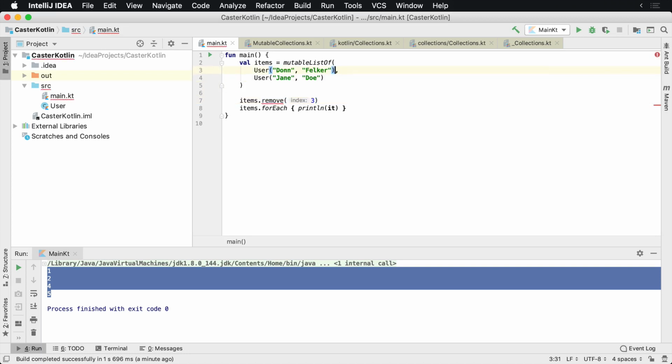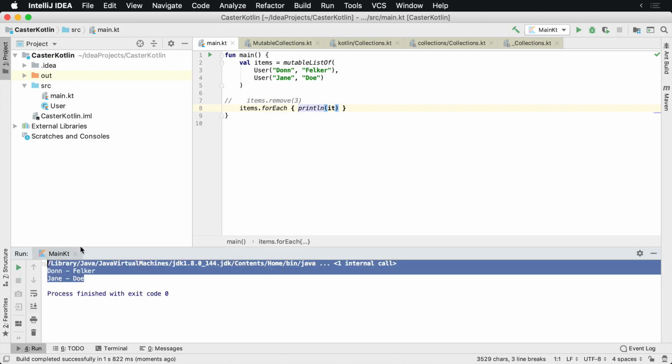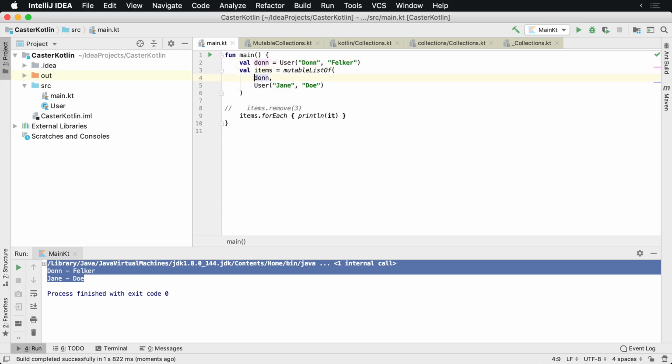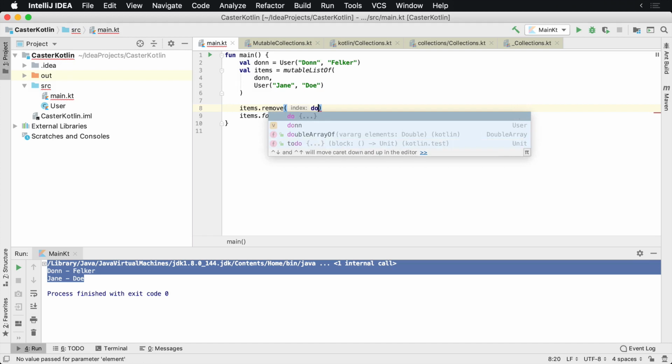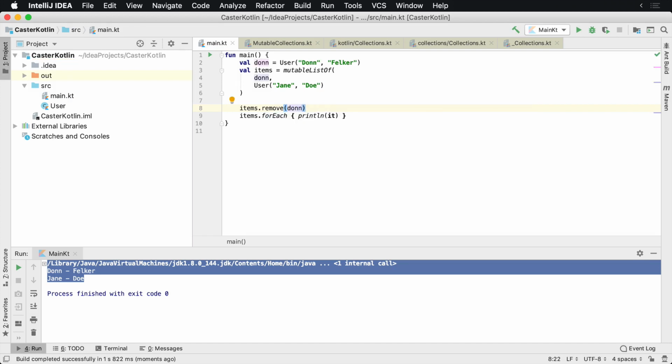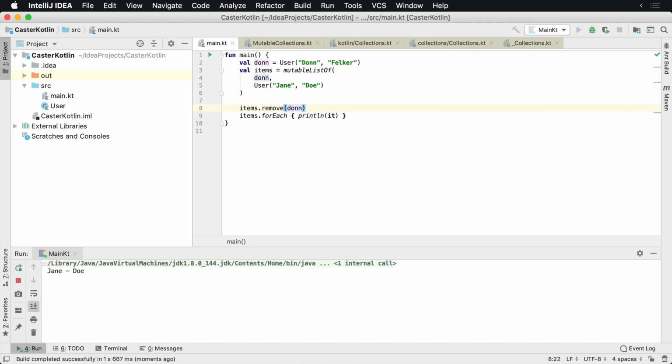Now what I could do, let me just go ahead and comment this out for a second. Inside of here, let me run this to show you what this looks like. We're going to get basically 2 users printed. If I wanted to pull this out into its own variable, I could do that and say Don. Now what I could do inside of here is say remove Don from the list. Now let's print this list and see what happens.